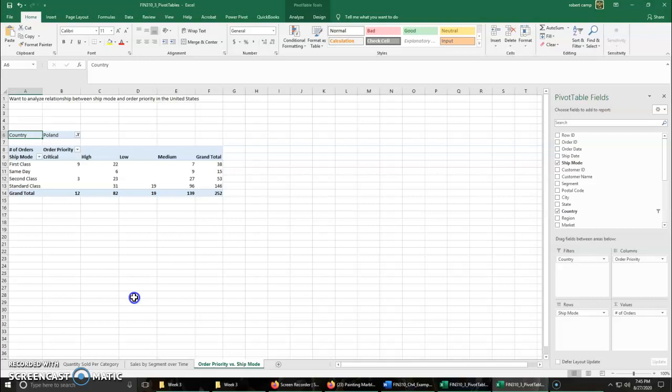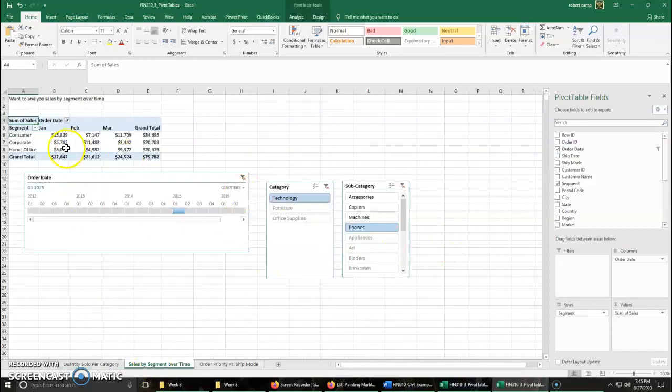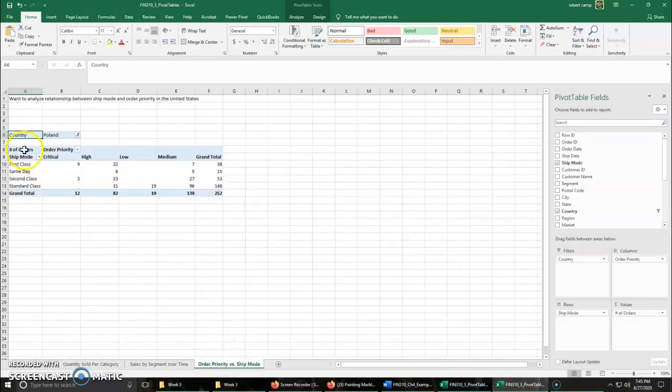So over the course of these couple lectures here, we've looked at a pivot table to figure out the quantity sold per category. And then we played around with slicers and timelines. And then right here, we just played around with filters. And so that is a good introduction to pivot tables that we'll be using throughout the class.